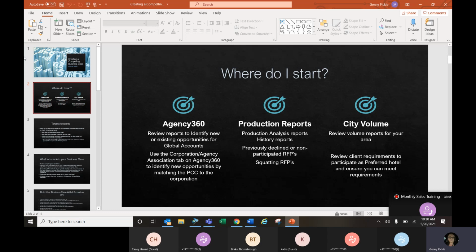And when you go into the lobby, I think it's under reports, you can pull a report that will only pull those specific types of RFPs, so you can get a pretty quick list of accounts that you've either been declined to, you've said non-participate, or you got squatting status for. If you need assistance on finding how to pull that, just give me a shout and I'll run over it with you.